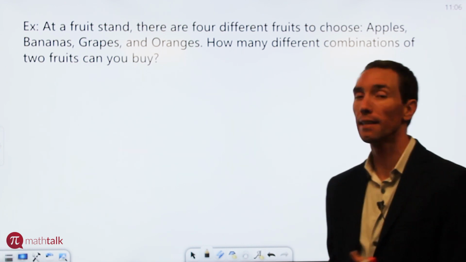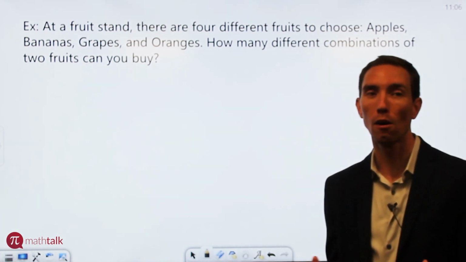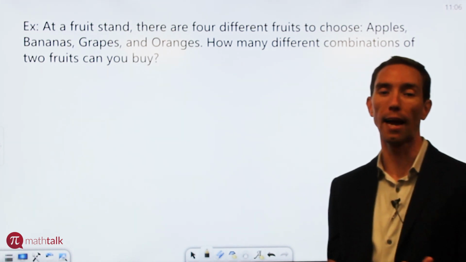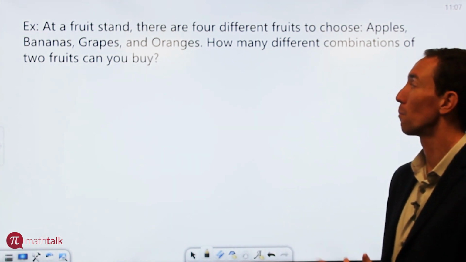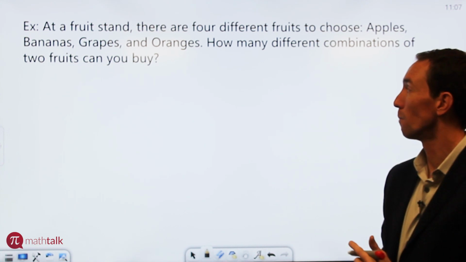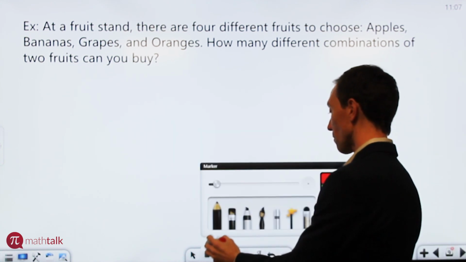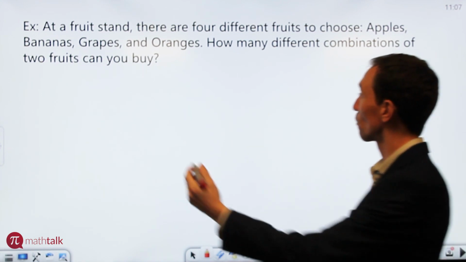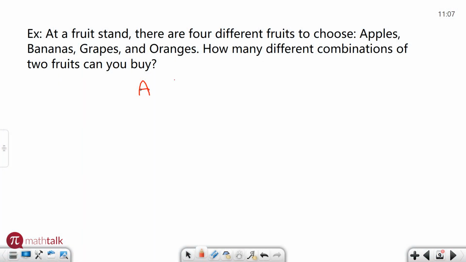And so usually when you see these examples, a lot of the ways that they're done are looking at what are called creating trees or lists or things like that. And so we're going to do that for this example because there's really not as many options as you may think. And so I'm going to go ahead and use letters to represent the different fruits. We have apples, we have bananas, we have grapes, and we have oranges. And I'm going to basically just list out the pairs to see how many different groups there are.